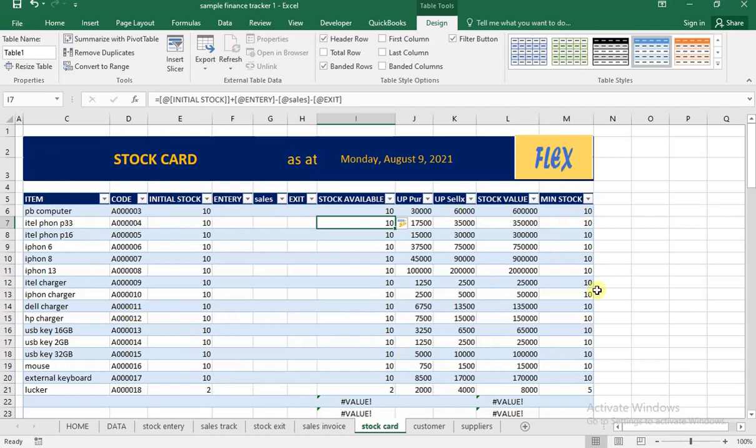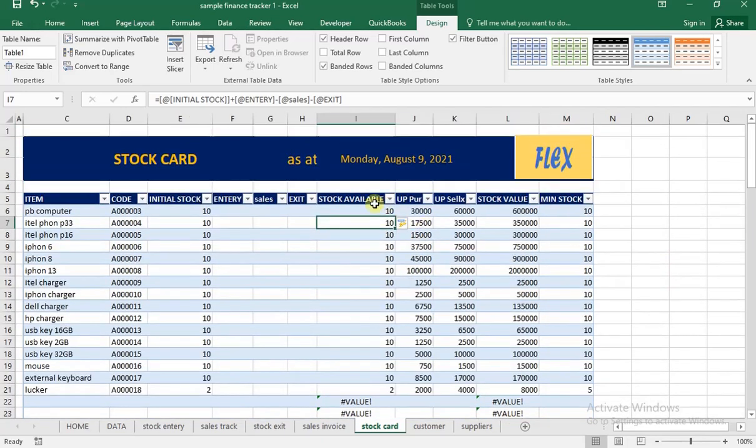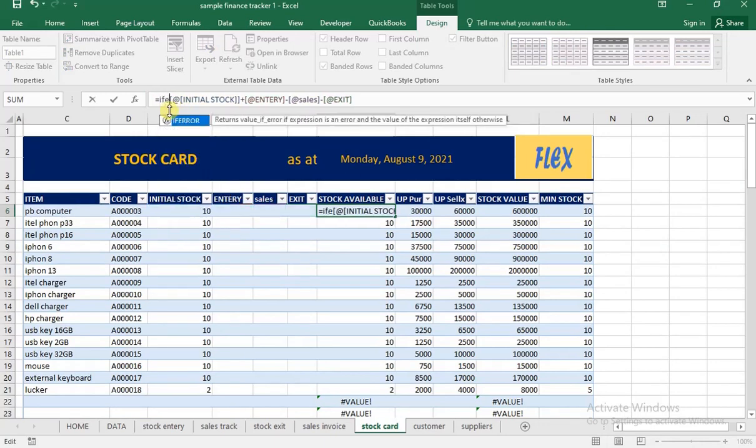Remember, all of this data is just information to make this work. In your organization, you know what the initial stock is, you know what the minimum stock is, and so on. We are forgetting something: these error values are showing in our calculations. So we come here and put our IFERROR in order to eliminate those errors which are going to appear there.